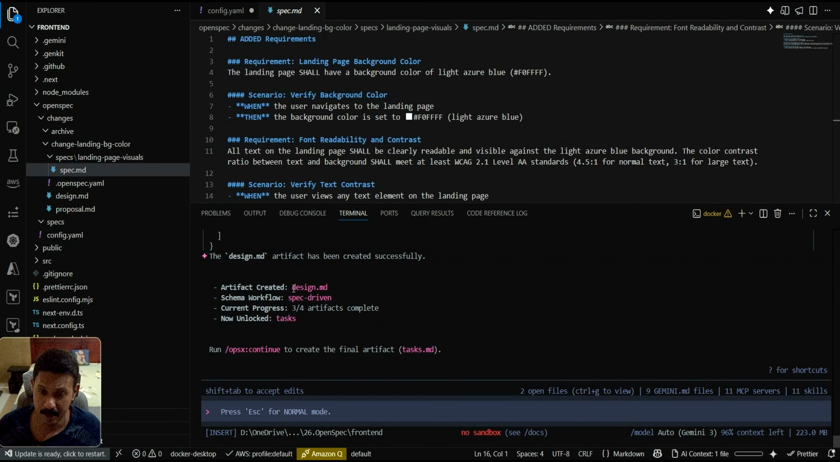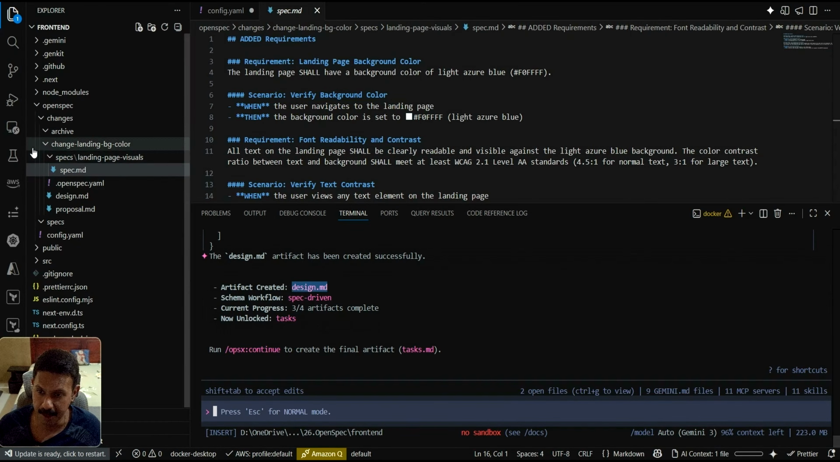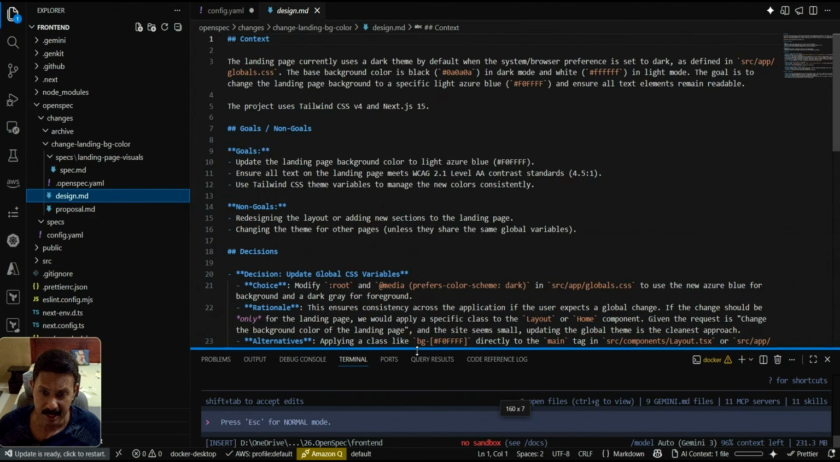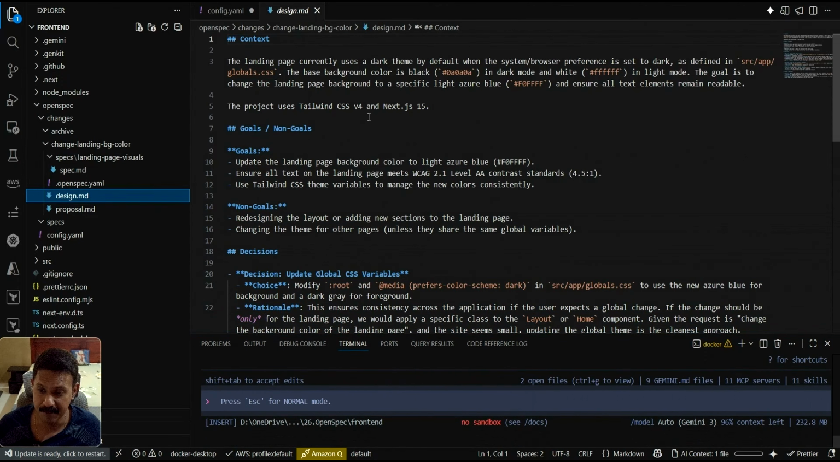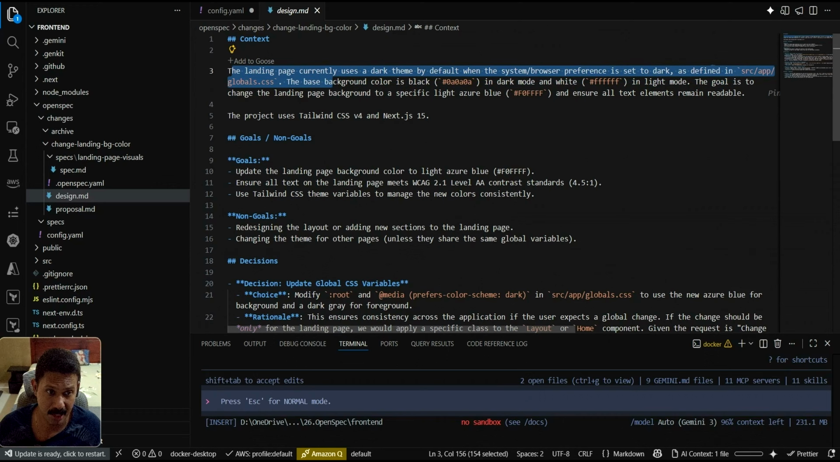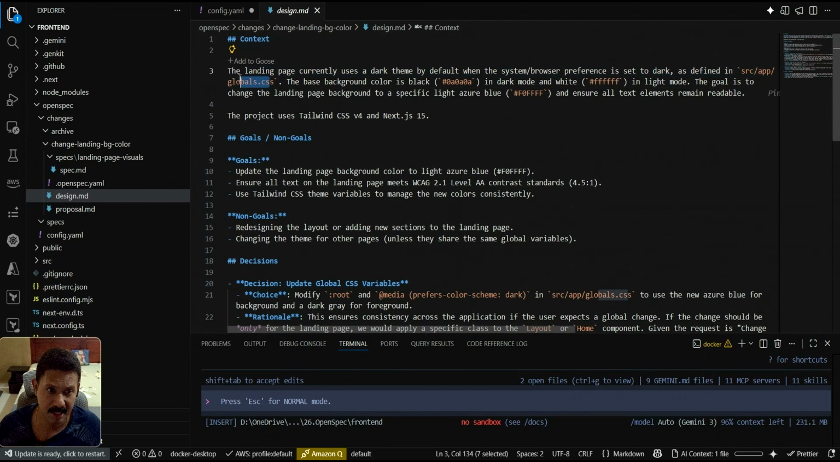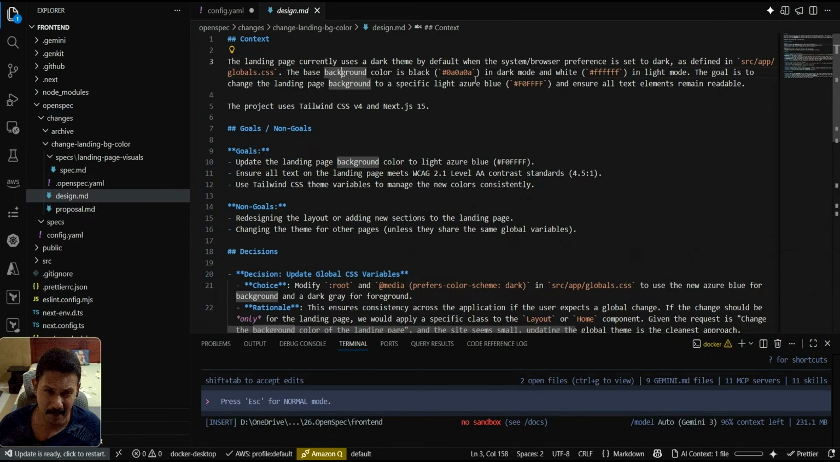Now this will generate your design.md file. And this one right here essentially contains a very comprehensive report of what the change is going to be about. So it gives the context, what is going to be changed, what modules are going to be changed. It says the module source app global.css is going to get changed. The base background color is black in dark mode and white in light mode. The goal is to change the landing page to a specific azure blue. So you have the codes and everything.